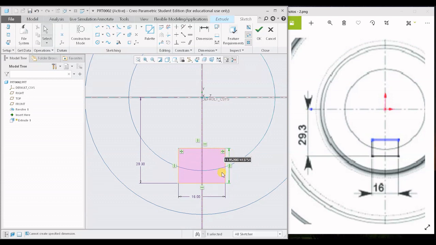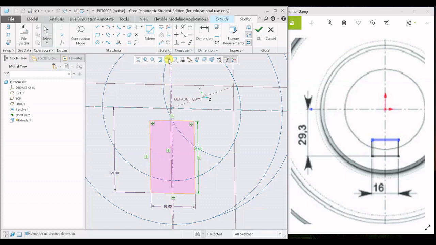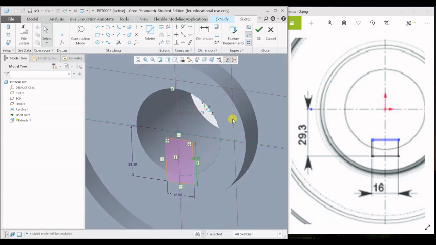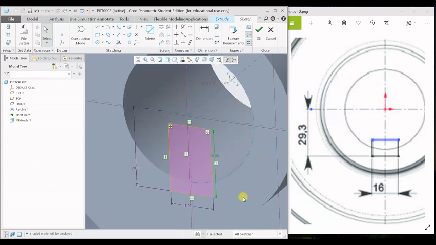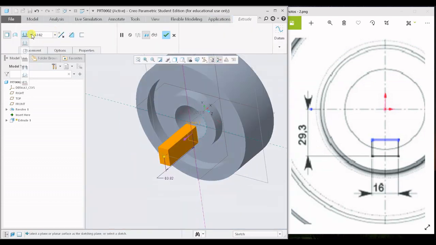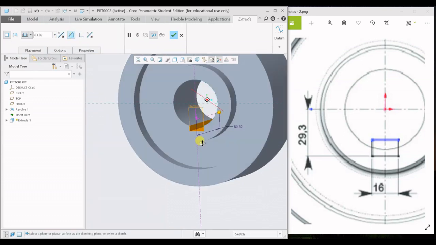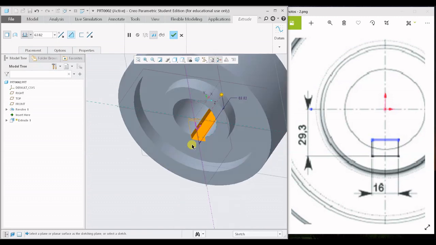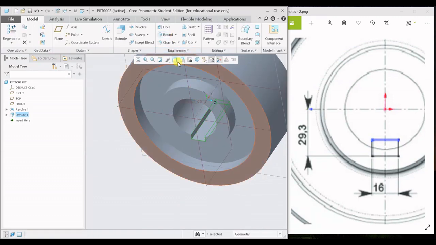I need not be bothered about the total height, because whatever height I'm keeping, anyhow there is no material in the center. Nothing has to be removed. So I have to be bothered about the 16 units and the location, that is 29.3. I can press OK. In this case, I cannot be using symmetry. I have to use the blind option and change the side, and also I have to utilize the option called remove material. So I'm removing the material in this way, and I have to press the OK command.